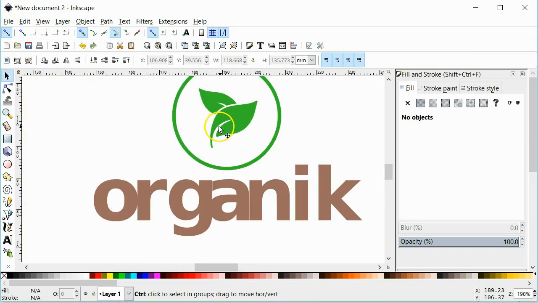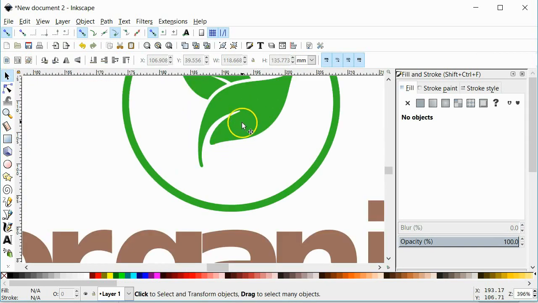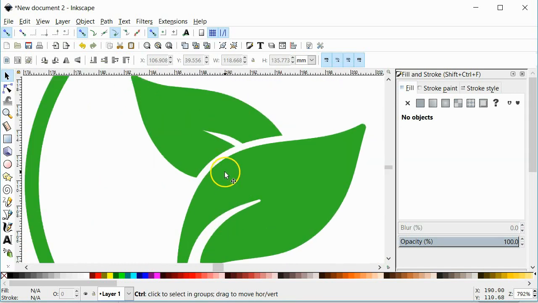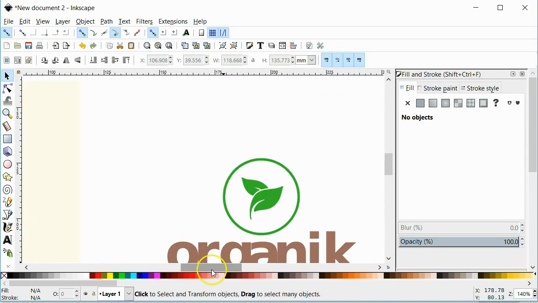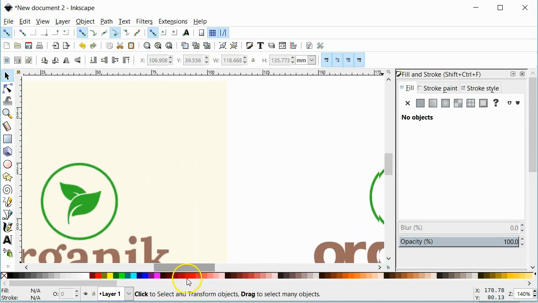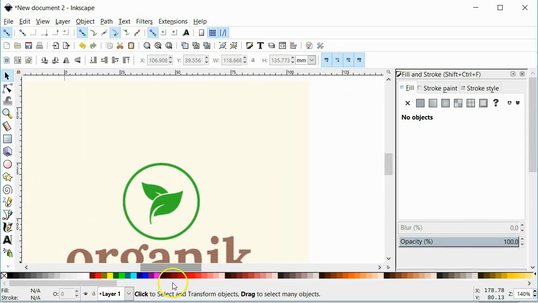Then you want to zoom in. Take a look at your graphics. Make sure it looks like it should. You see the difference? No, I don't see a difference. So that came out pretty well.